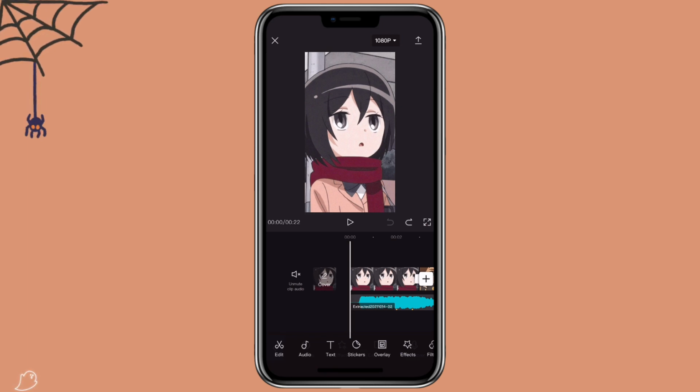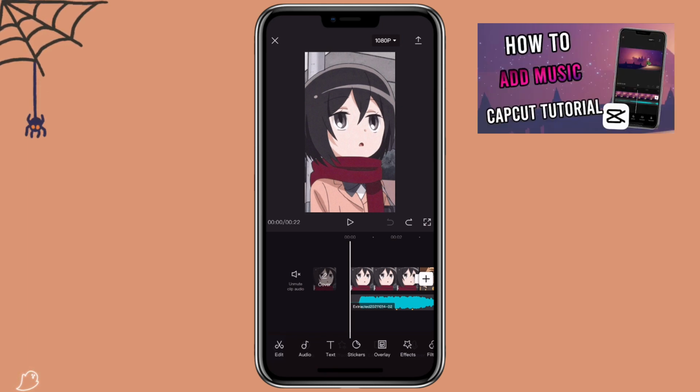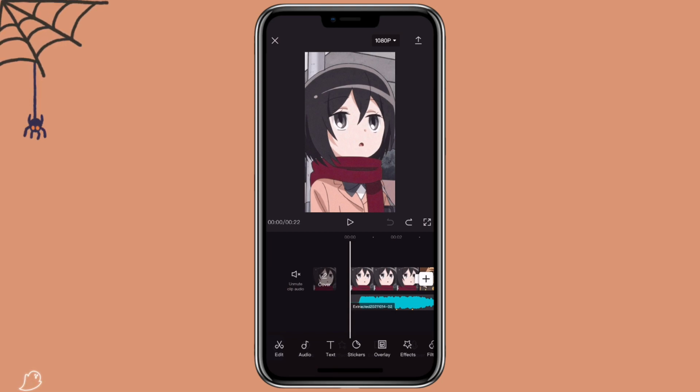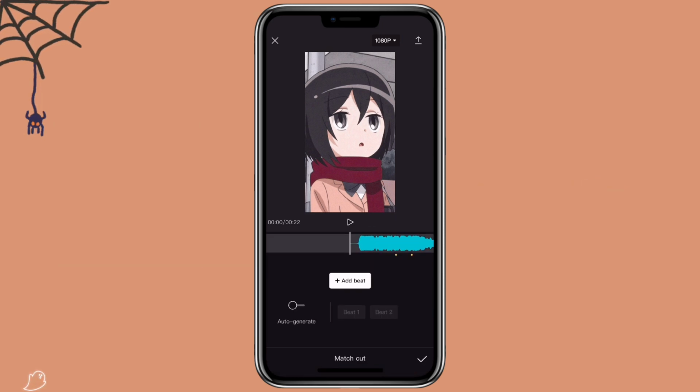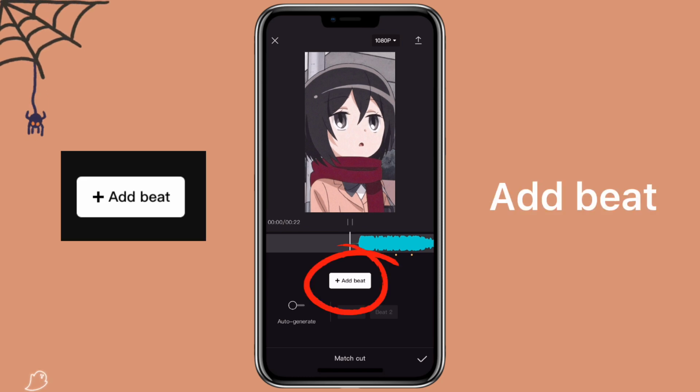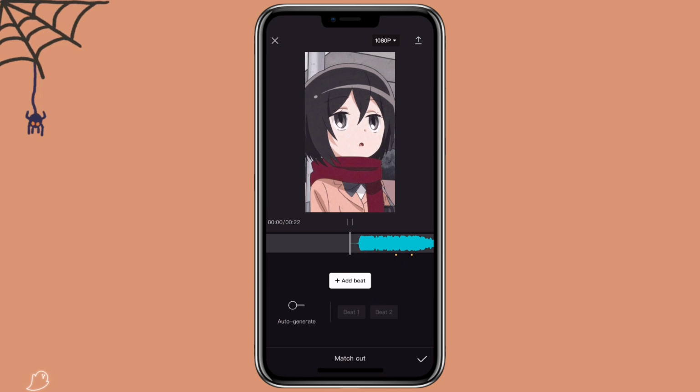If you don't know how to add music in CapCut, you can check out my previous tutorial on how to add music. With the audio, I also added beats to it already. To add beat, you can click on the audio, click on match cut. As you are listening to the song, you can click on the add beat function to add in the beat, or you can use the auto generate, which will generate beats for you. In this case, I did the beat manually. This is the one that I have.